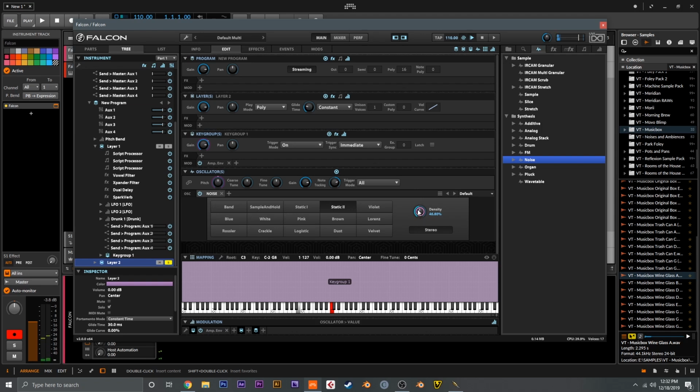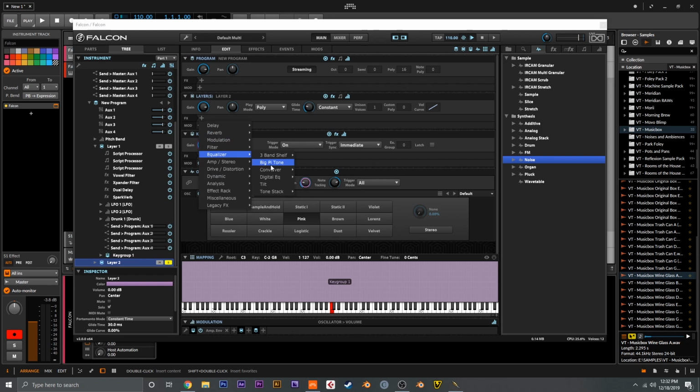Make it stereo. This just adds some cool character. Let's add another noise here. Let's do pink noise and drop the gain, so we can get almost kind of a cool vinyl crackle thing going. And then we can apply a filter to this layer. Let's do a digital EQ actually.